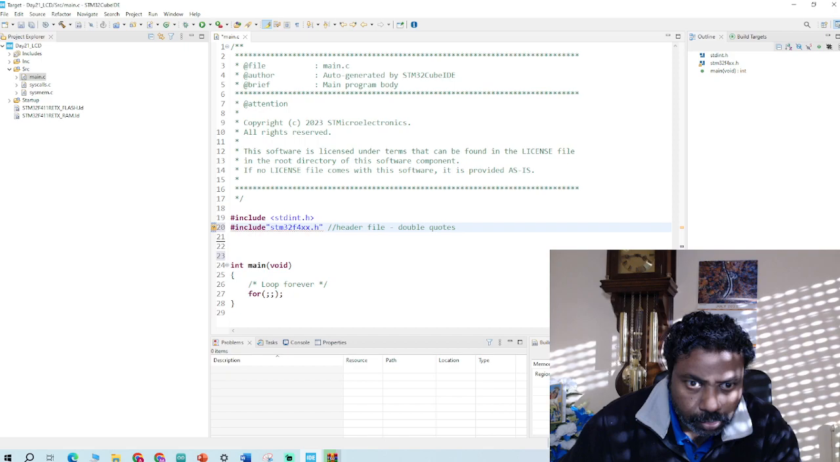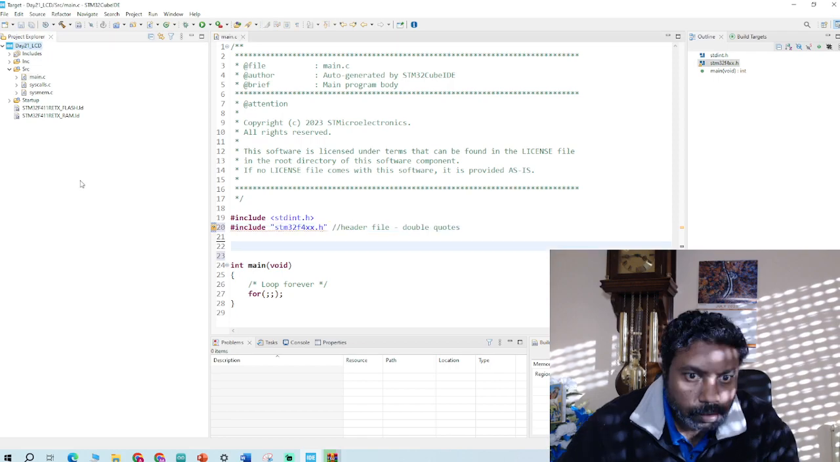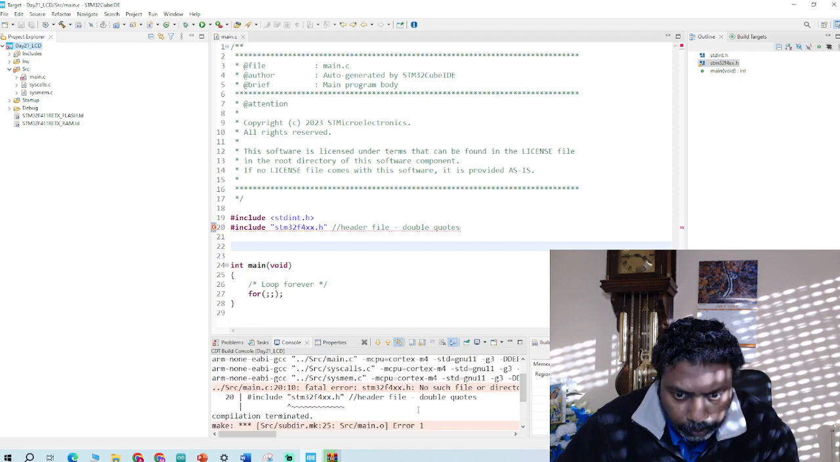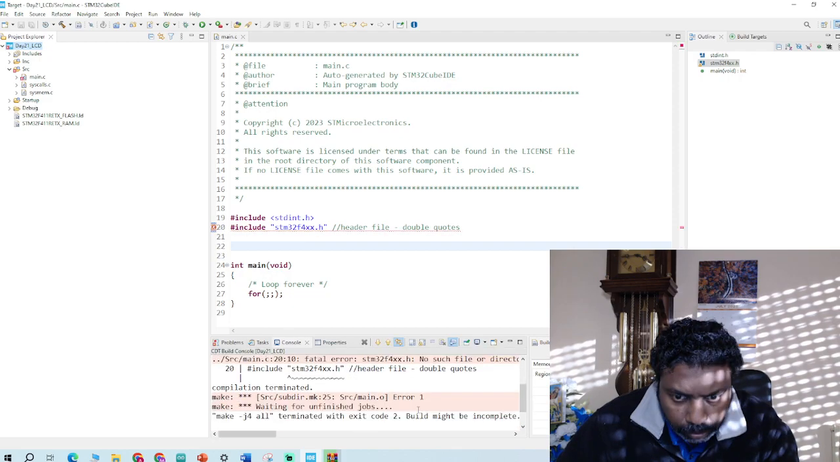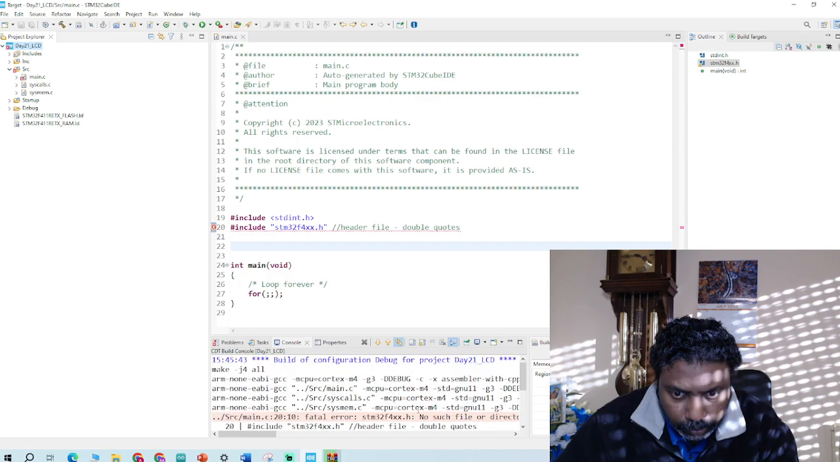So go to the project, right click, build the project to check for any errors. Okay, we got some errors, 3 errors. It shows no such file or directory. Okay, so we have to include the linking files that we just enabled.